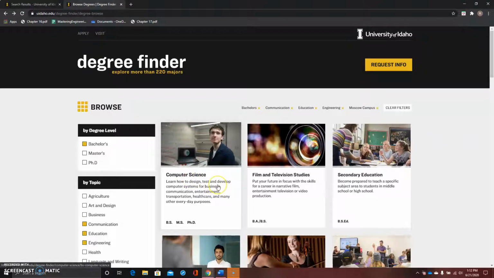Overall, this tool is one of the best I've found for helping prospective students explore possible majors and choose the one that suits them the best.